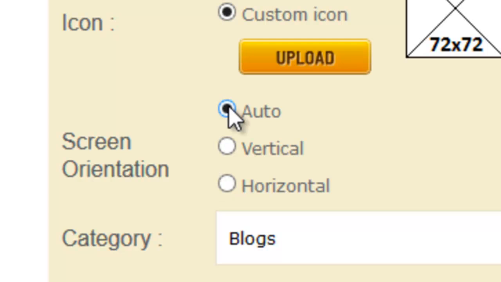So again, just bring that auto so that you could give a more flexible application, sort of like making them feel that your app is really professionally created, because it can do vertical, it can do horizontal.